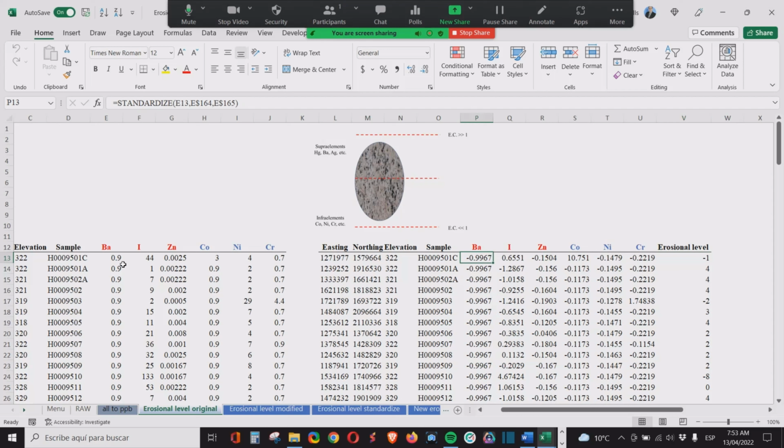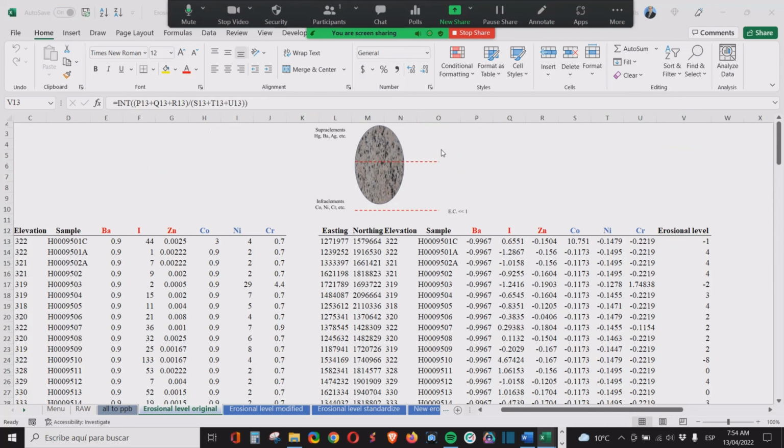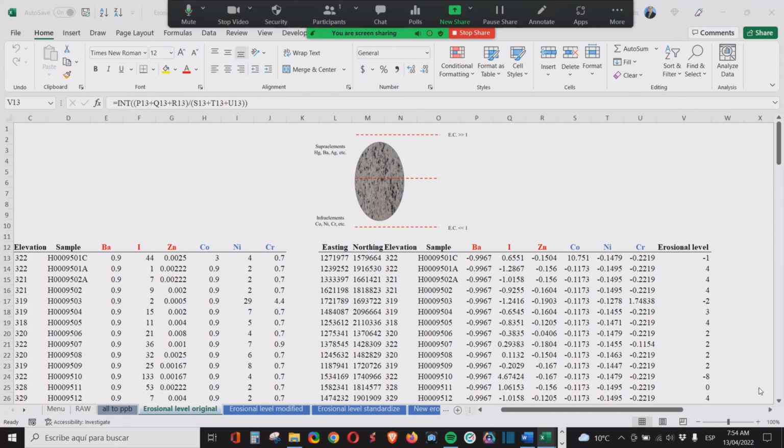For example, that -1 means that we are down here. That 4 means that we are up here. Okay, a value of zeros, ones, etc. Maybe we are already at the level of the ore body. In any case, the negative values are the ones to be avoided. Now, this is the way I was taught this method.